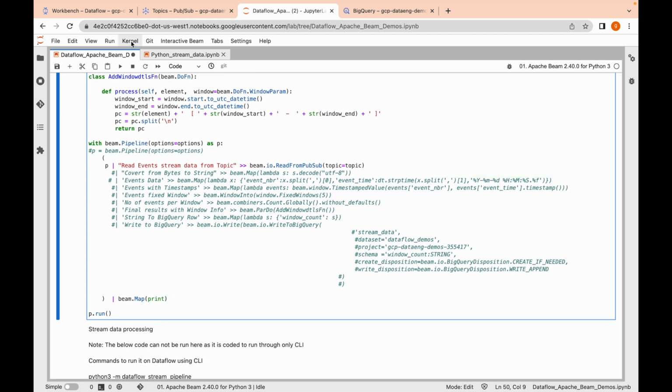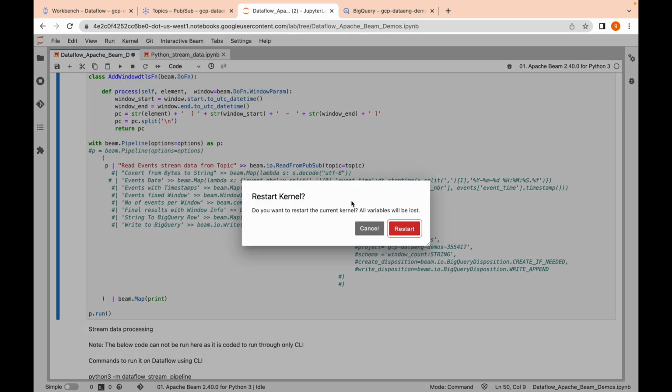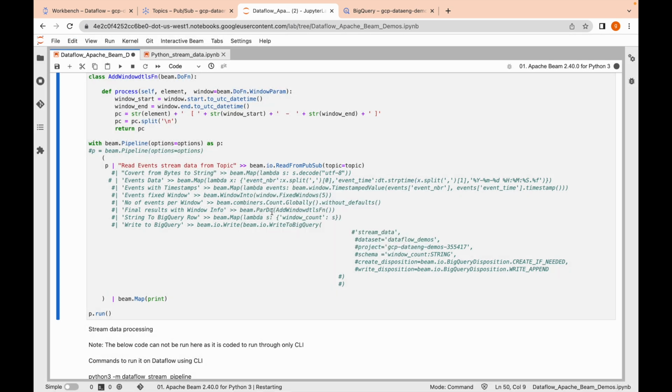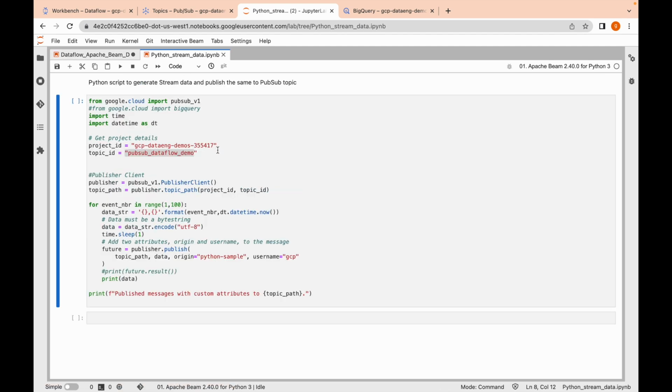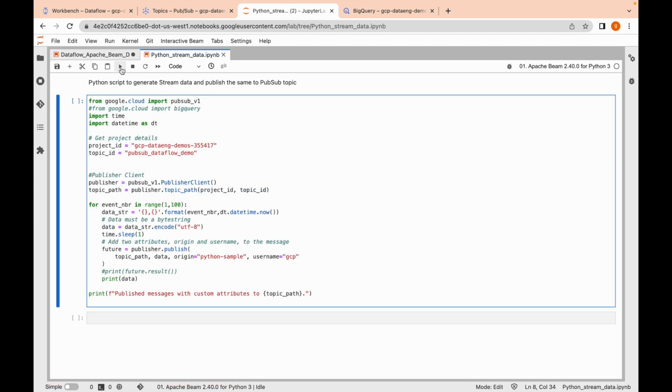Let me restart the kernel every time, because I will use this option every time. Sometimes what happens is, when I run this first step and then run the second step just by uncommenting certain parts of the code, there will be data overlapping. So in order to avoid that, let me restart the kernel every time, so that you can see only the required data. Okay, now let me go to this program and trigger it.